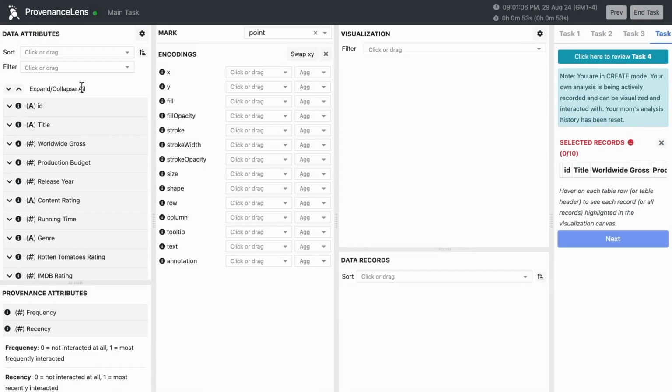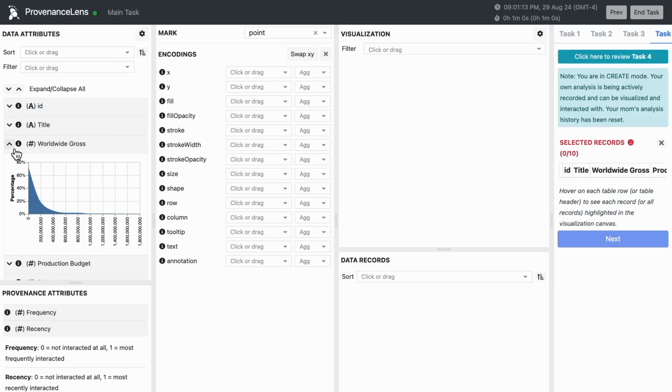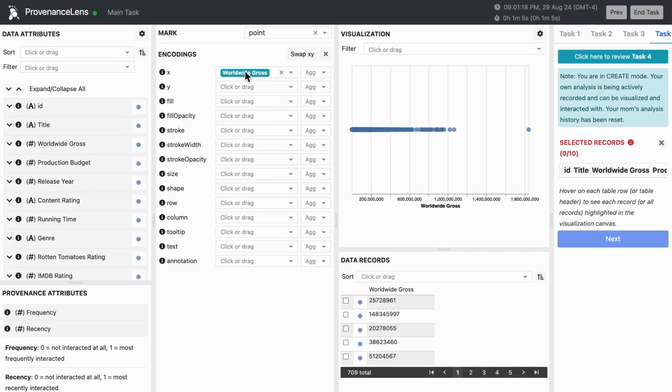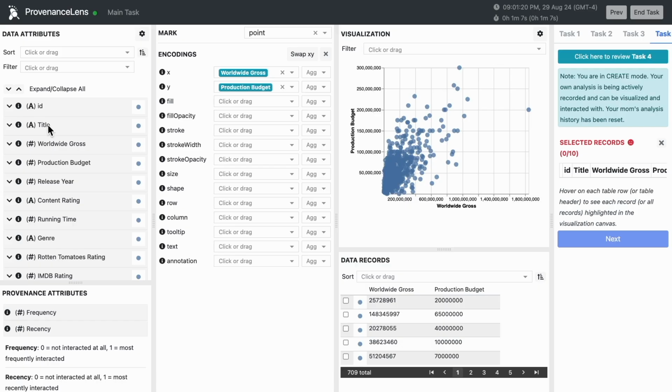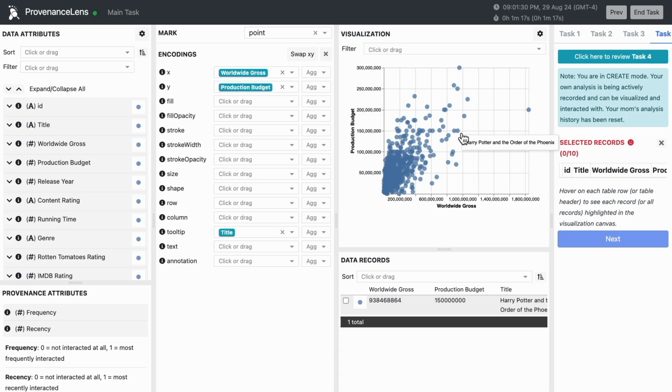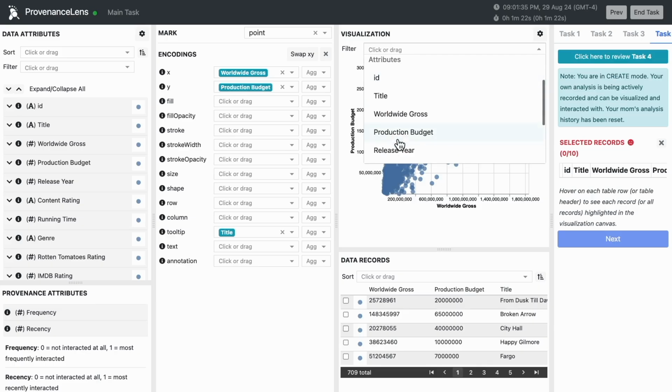Let's take a look. In this demonstration, we have loaded ProvenanceLens with a dataset of movies. From the data attributes view on the left, users can inspect attribute definitions as well as visualize corresponding distribution plots. To create visualizations, users can drag attributes to one or more visual encodings in the encodings view. In the resultant visualization canvas, users can hover on individual points and inspect them in the data records view below. To reduce their search space, users can also apply one or more filters in the visualization canvas.